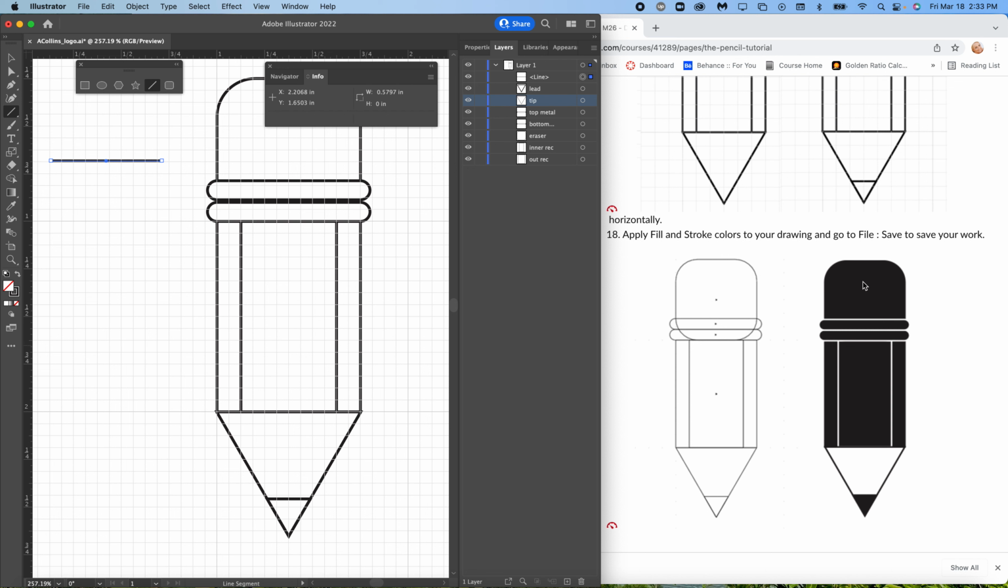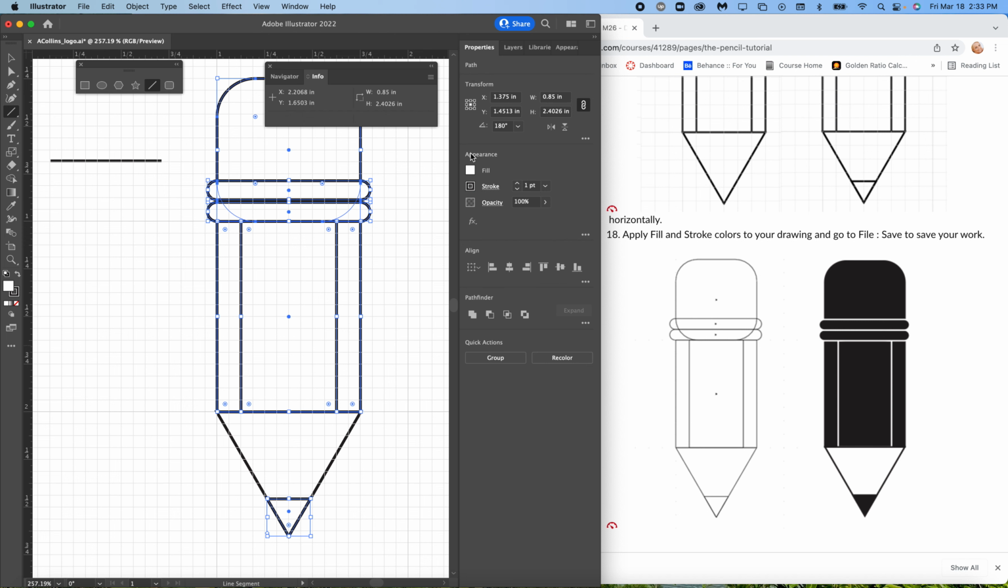So let's take a look. We can see that the eraser, the two metal parts, both of the rectangles, and the lead need to be black. So we can select all of those. The lead, hit the shift key. We want the top metal part, the bottom metal part, the eraser, and both rectangles to all be black.